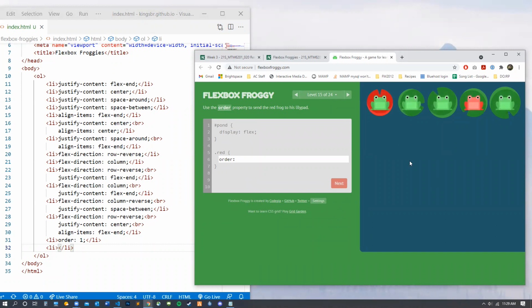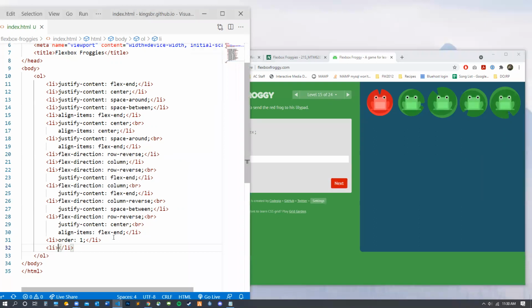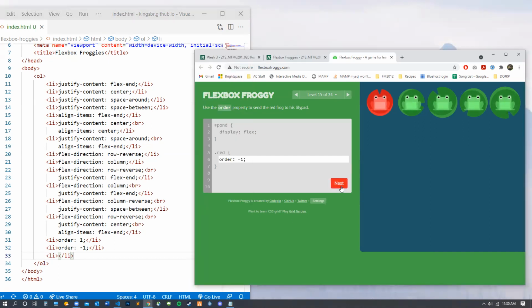-1. Yeah, exactly. -1. It doesn't have to be -3. -3 would work, right? Because it's less than 0. But -1, we only need to get that specific about it right now. Okay, I'm going to copy that in, -1. Set up a new list item. Save it and get ready to move on.